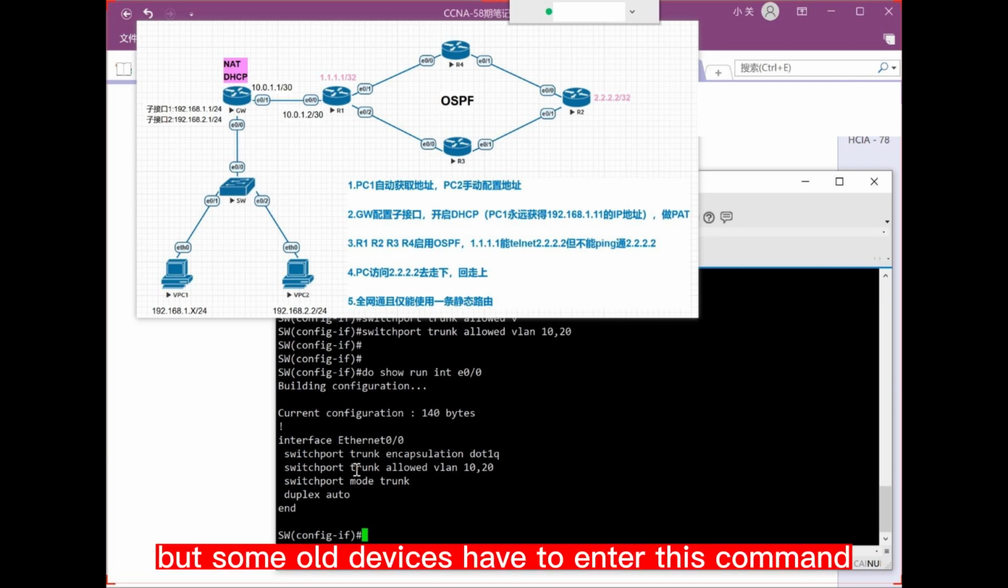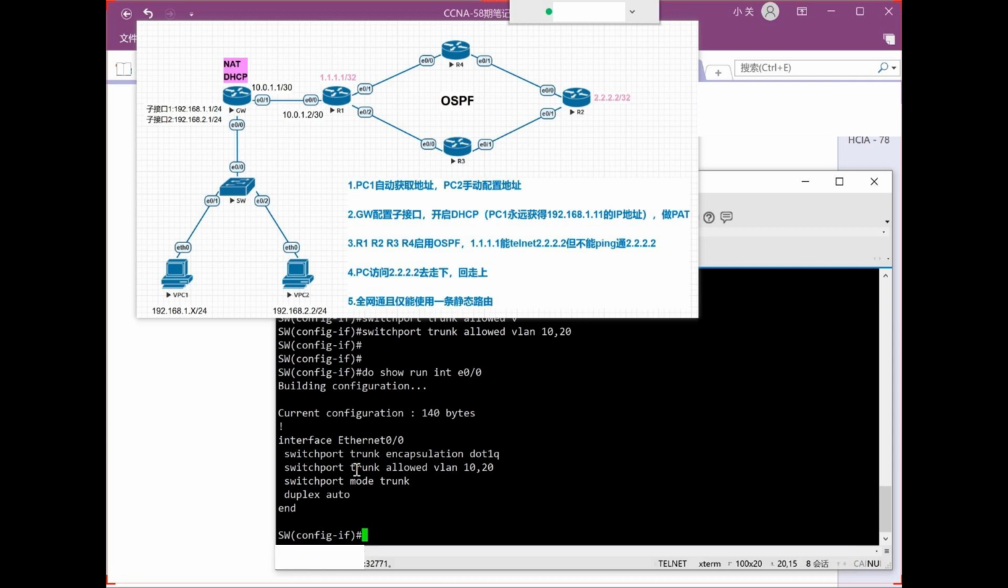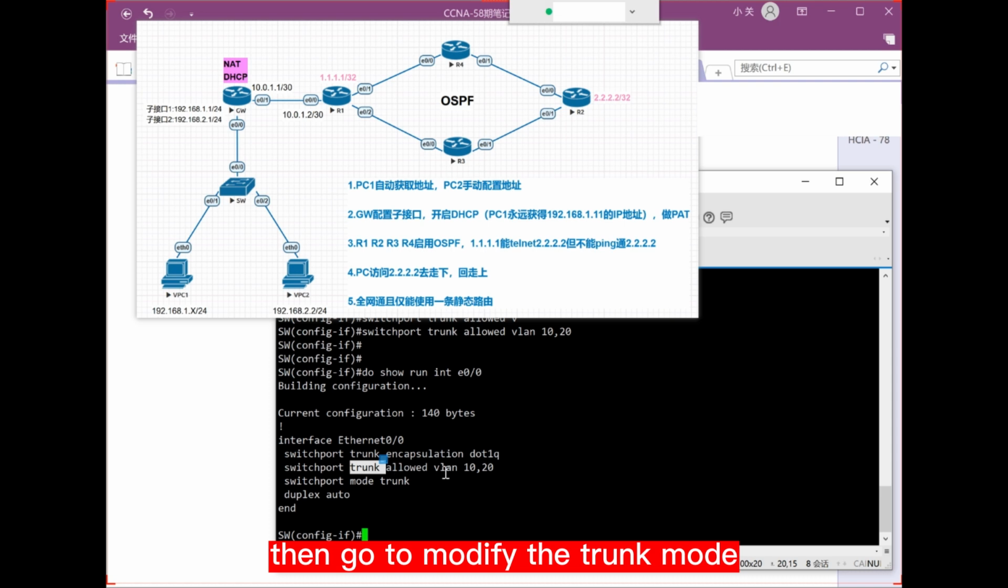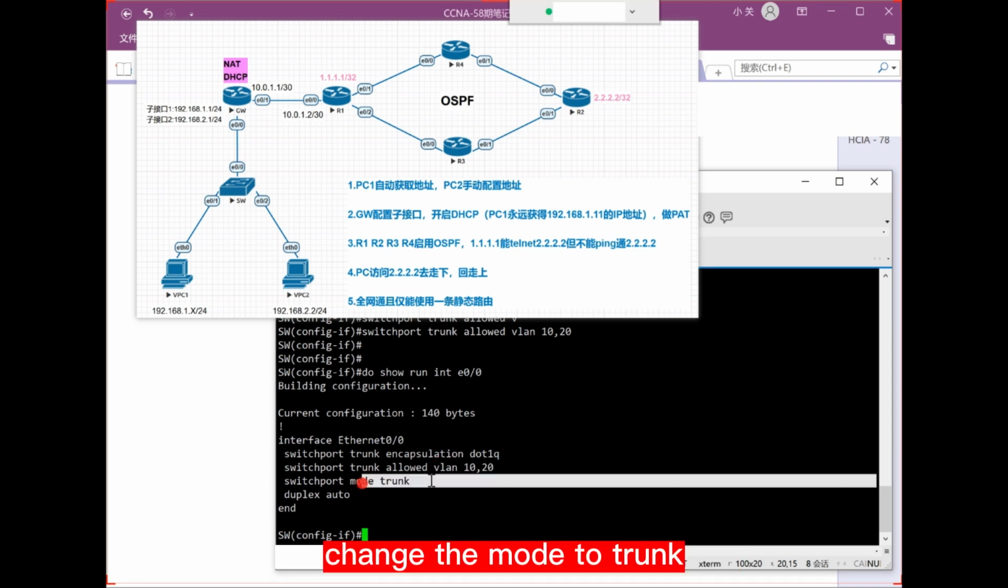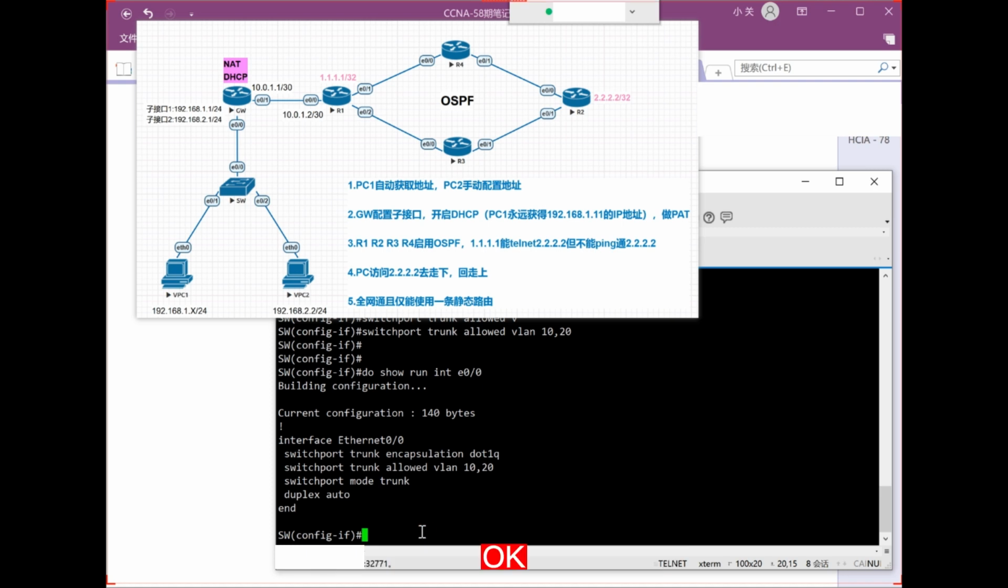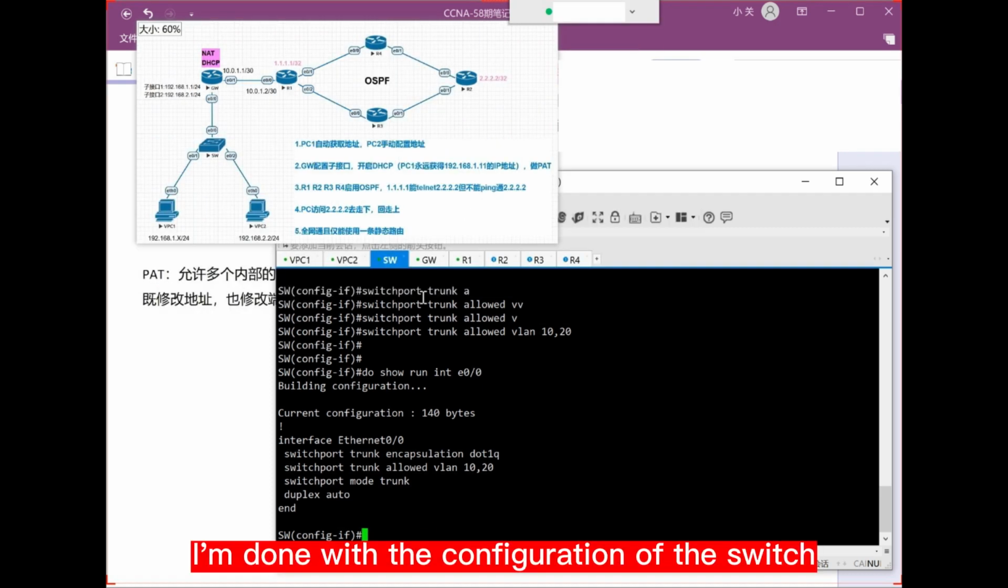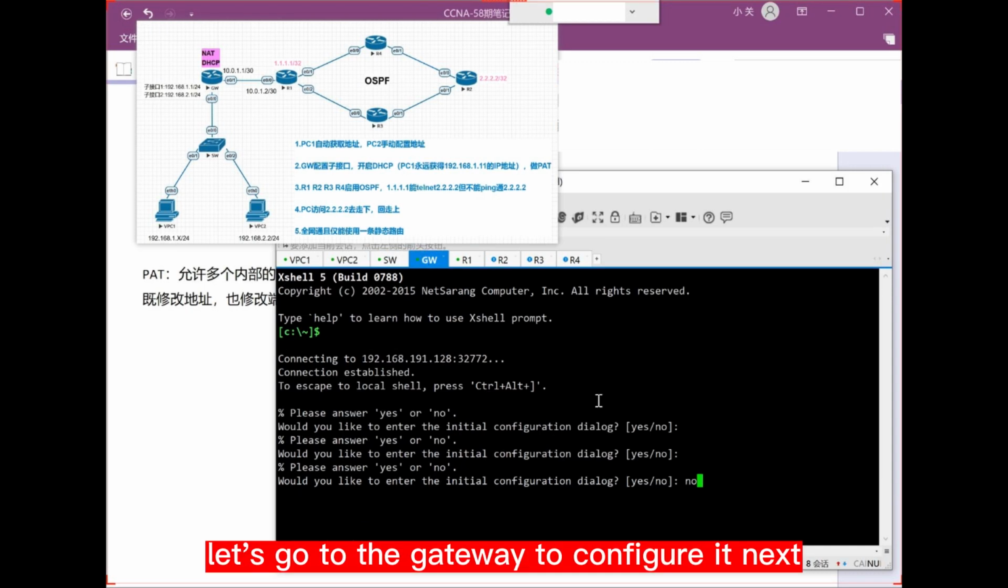But some old devices have to enter this command. Then go to modify the trunk mode. Allow VLAN 10 and 20. Change the mode to trunk. Okay, I'm done with the configuration of the switch. Let's go to the gateway to configure it next.